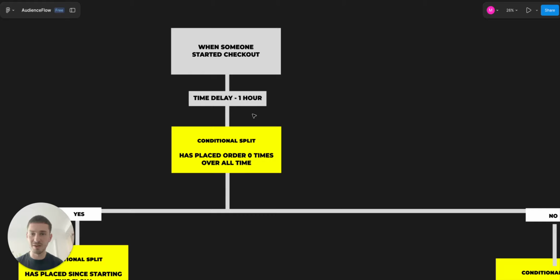Then after this, we're going to have a time delay of an hour. It might be 30 minutes, 2 hours. I highly suggest you test this, but an hour is the safe middle ground. And then this part is optional. However, we do like to do it. This is a conditional split for has placed order 0 times over all time.